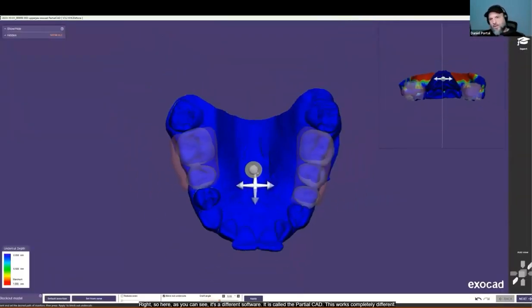All right, so here, as you can see, it's a different software. It is called the partial CAD. This works completely different. It's been Exocaded in a way so that it looks more familiar. So it has the workflow at the bottom. All the steps and all the parameters are to be controlled down there. This first step, I'll kind of talk you through it.